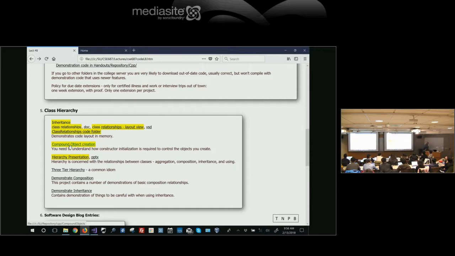But now I want to go to this hierarchy presentation. By the way, here I have demonstrate composition, demonstrate inheritance, and I would like you guys to look a little bit at that code, because on Thursday, if we have time, we're going to walk through this code. And it'll be a lot more effective for you if you've looked at it before we talk about it. Okay? All right. Hierarchy presentation.